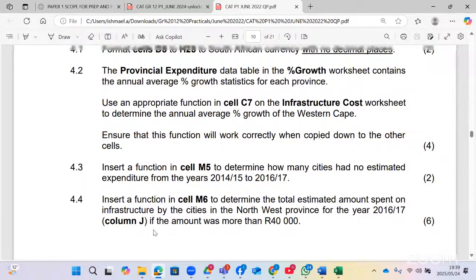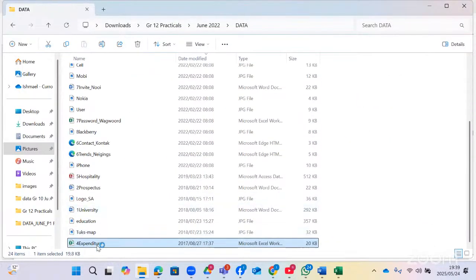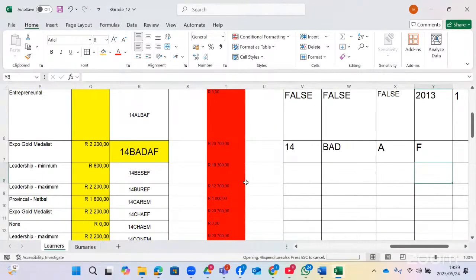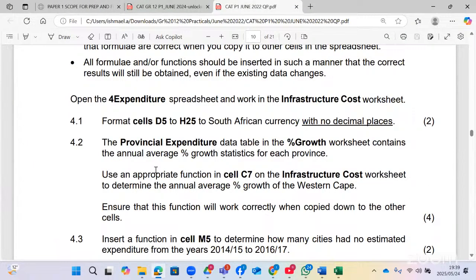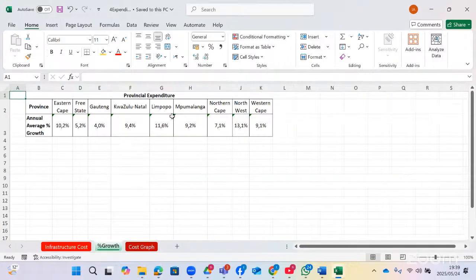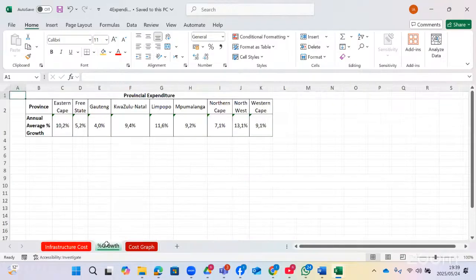So the data is for expenditure. Right. So for expenditure. Now, according to the question, the provincial expenditure data table in the growth worksheet contains the annual percentage growth. So yeah, this is the lookup function here. There's province and percentage. Now, when you come here, they need you to put the percentage here. So you can see it's a lookup function. Now, how do we solve the lookup function?